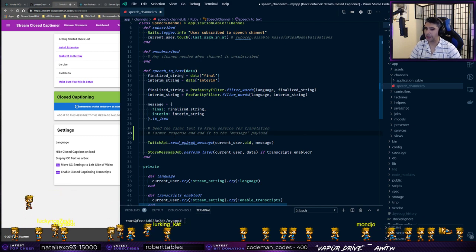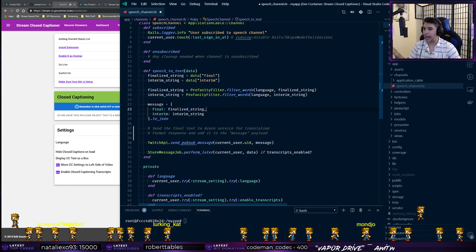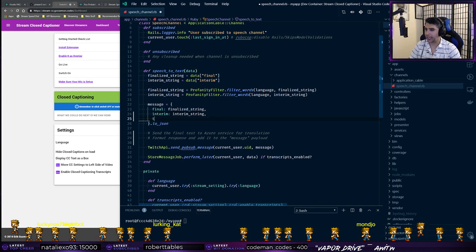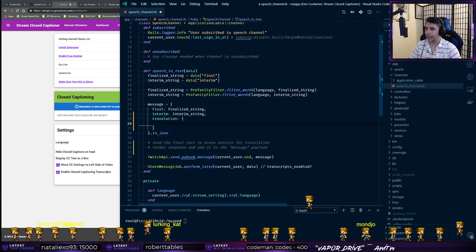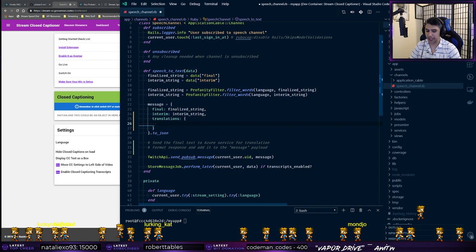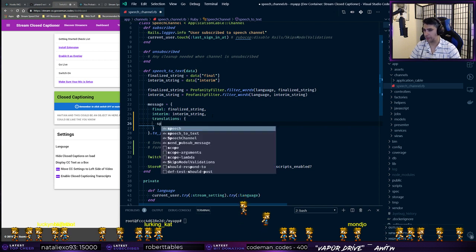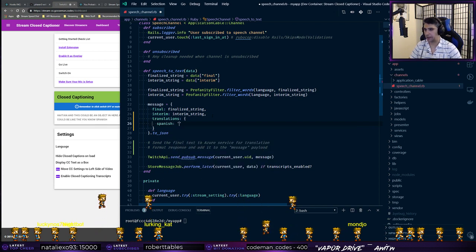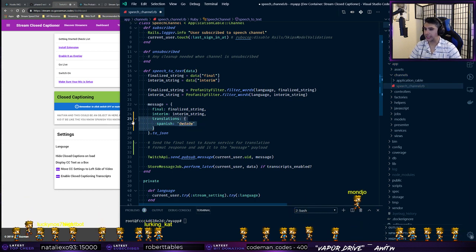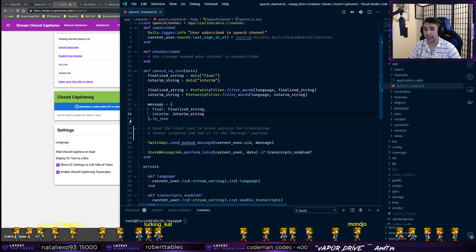So we have this payload object that is a message. All it sends right now is final and interim. What we could do next is send translations, and this could be an object in here, like the Spanish, and it has the text in there, and that's what we send. So that's kind of what I was thinking for the game plan of how we would send it.